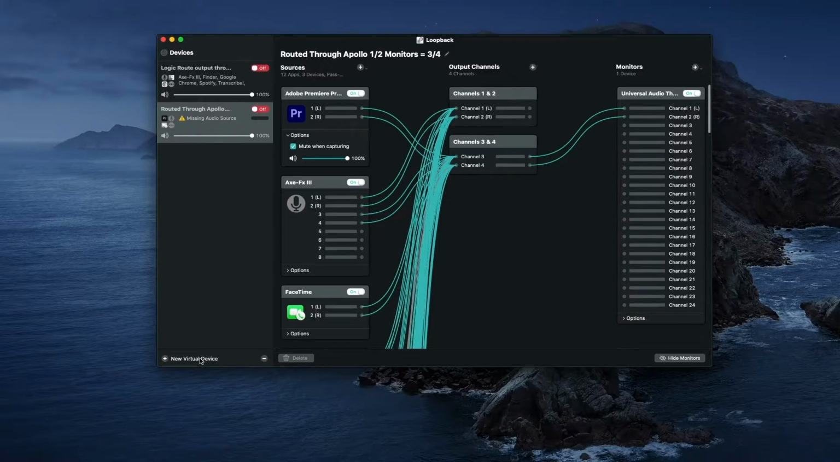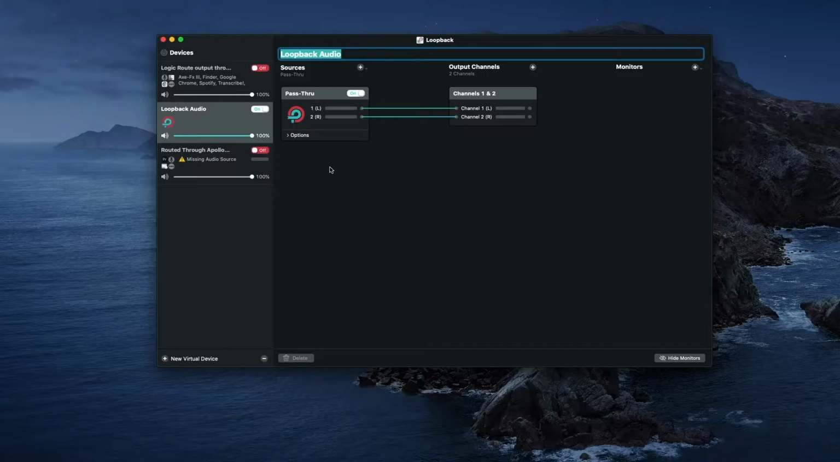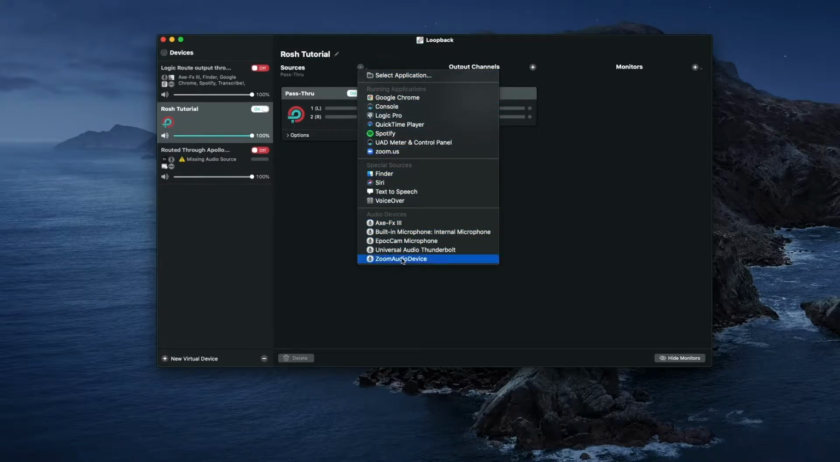So what you're going to do is you're going to make a new virtual device. Let's call this test, or let's call this Rosh tutorial. And when you click this plus button, these are what's going to show up here: all your applications that are running. And these are going to be all your input devices. And you can have also special sources. So if you want to route different audio from different sources, open the program first. But let's do something really basic.